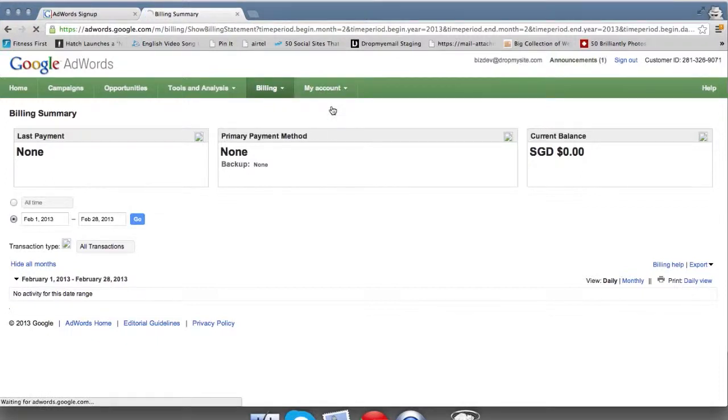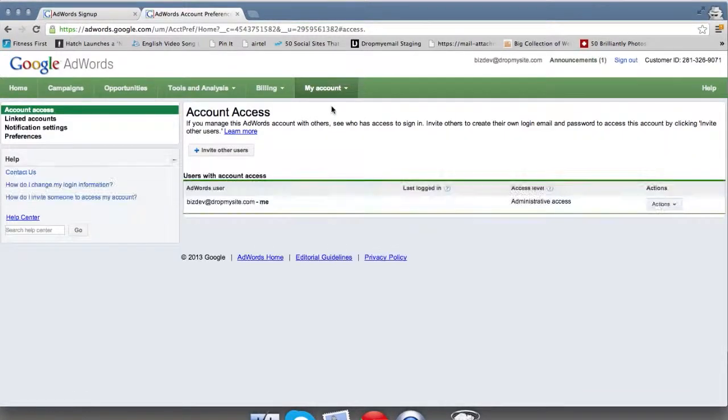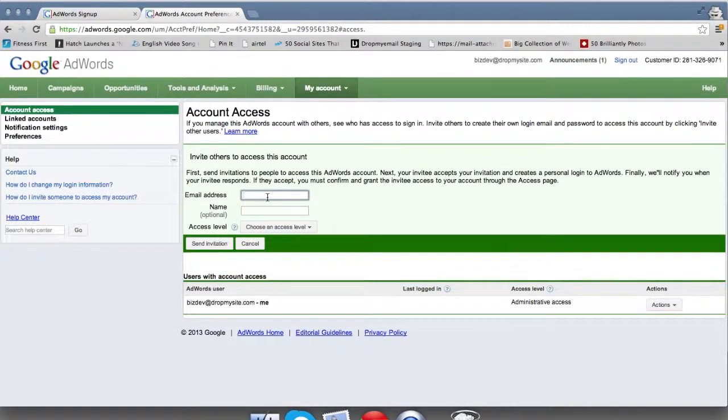Account access. This is one part which you might want to look at. What you can do is basically invite other users to come and access this account. So you can say I want to invite Akash at Drop My Site and give him a name. Now you can choose the access level. The access level defines the level of control the user has. In this case, an administrative access would have access to everything from creating new campaigns to changing budgets to changing the billings, adding new users to your account, etc.